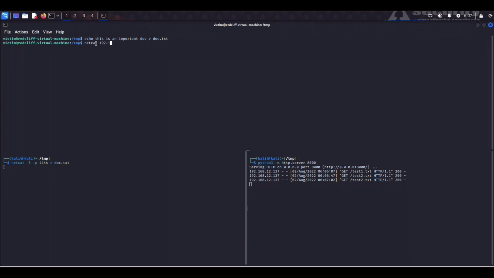Back to our victim machine, we can push back this doc file, again using netcat. So we use netcat, we specify the Kali IP address on port 444. We call this doc.txt. As you can see here, the process hangs for a second, but trust me, it's done. So we can kill it first. And now, if we cat this doc, oops, I got the wrong terminal. So in here we can cat doc.txt, and this is an important doc, so here we have it.